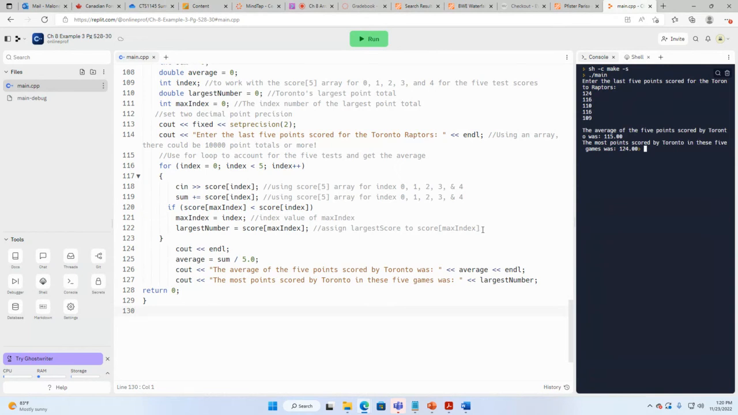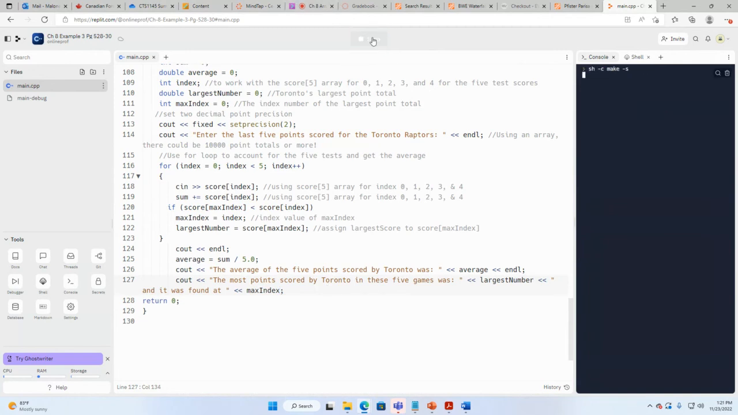If that is the good value, so it was that largest number. Let's see that. And then make this long, and then have a space. Right. So up here: the most points scored by Toronto in these 5 games was 124, and it was found at, and then where was it found at? It was found at, let's see, oh, max index. Yeah, max index. Okay, so found at, and then let's see that max index.